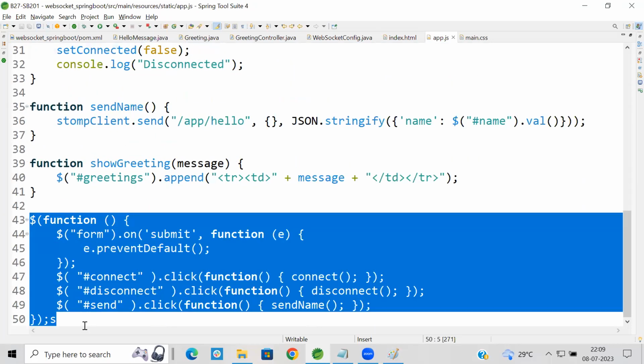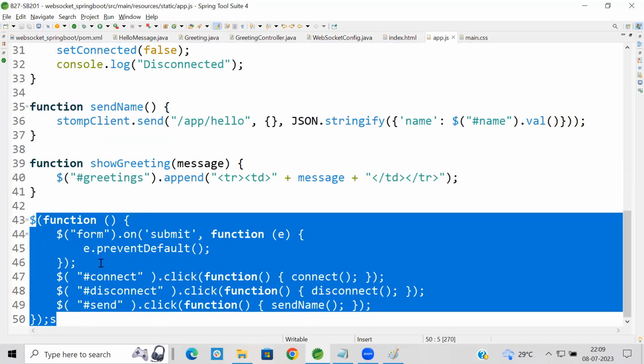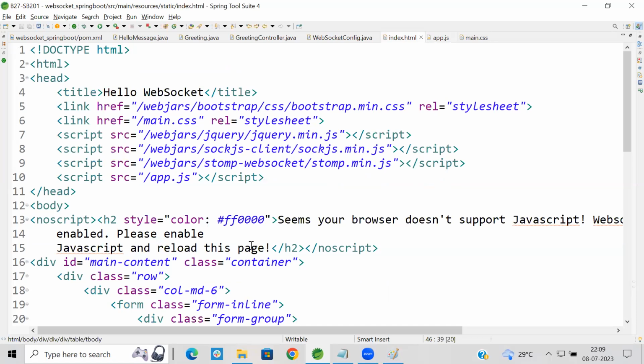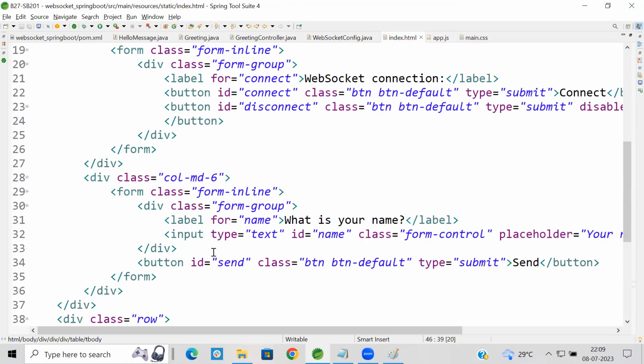This is your jQuery, by the way. So here, this is a self-executing function. This function will be executed as soon as my application is loaded. What exactly has it done? This function will be called automatically. It is selecting the ID form. इस HTML से जिसकी ID form है, वो हमारा form select हो जाएगा. So here it is.